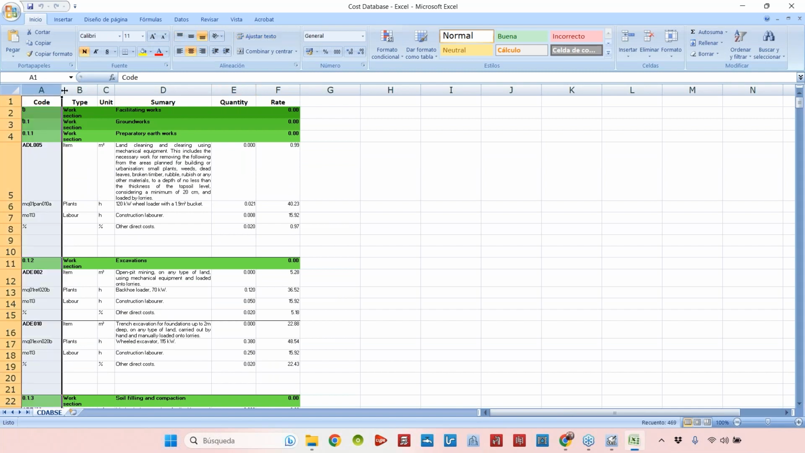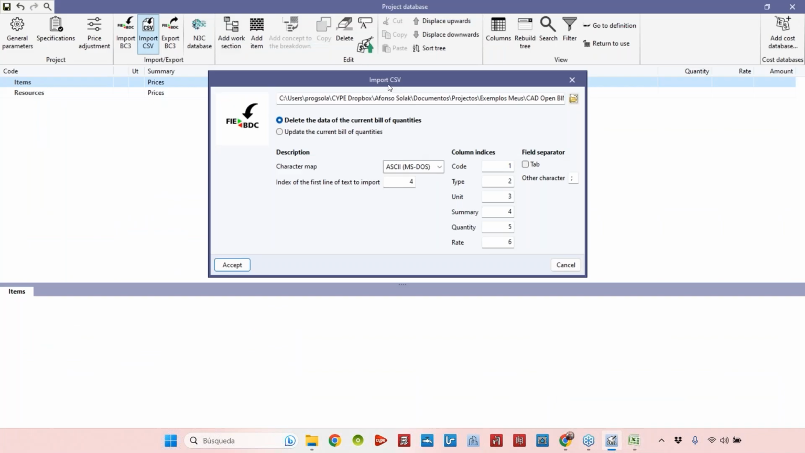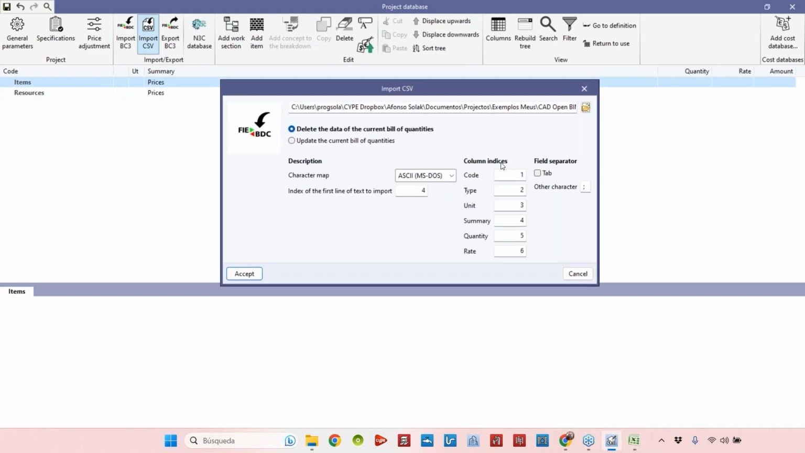Here we have some columns, column A, B, C, D, E, F, that is code, type, unit, summary, quantity, rate. We could also say that this is column 1, 2, 3, 4, 5, 6, okay? And when we are importing here in Open BIM Quantities, we also have some data that we must import to the database. So we must establish a correlation between the order of the columns in the CSV file and the information that is here.